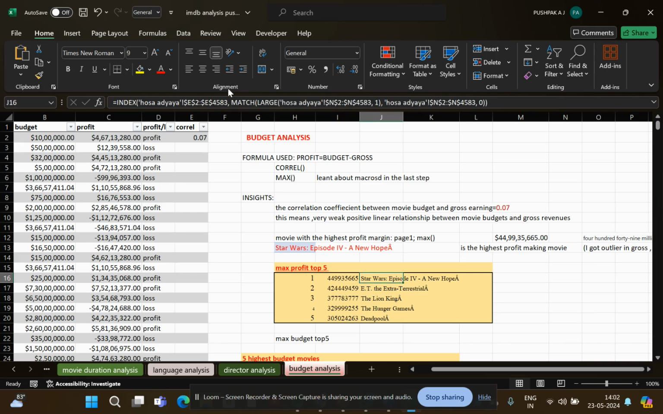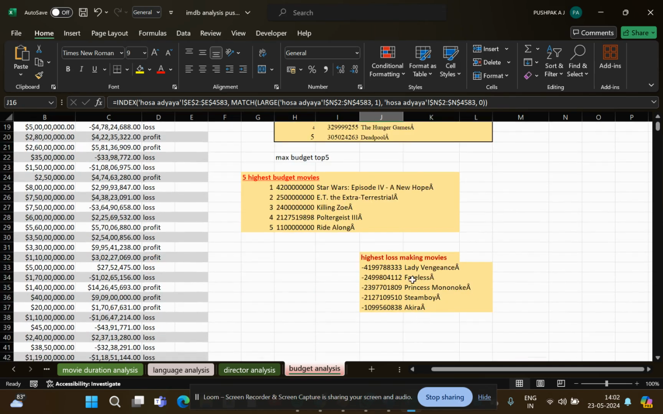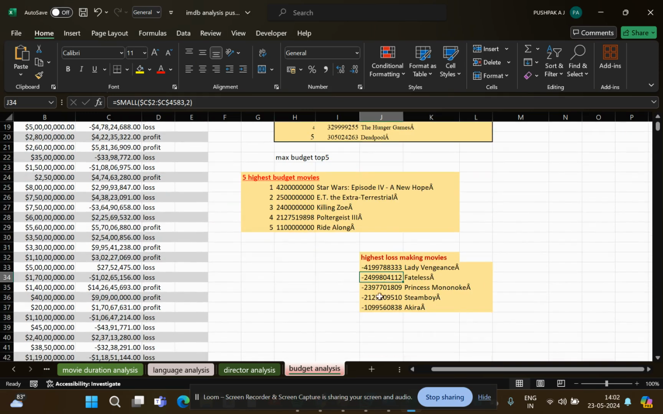large and index. This was fun, but it took a lot of time for me to complete. Maximum profit, five companies were this, high budget movies were these, and high loss making movies were these. All of it with the formula that I used here. For all of this, I used large. For loss making movies, I used small, range, and one or two. This is the second one. So two. After that, index. We have to match it. We have to club match, index, and small. Three of it. So that's how it goes.